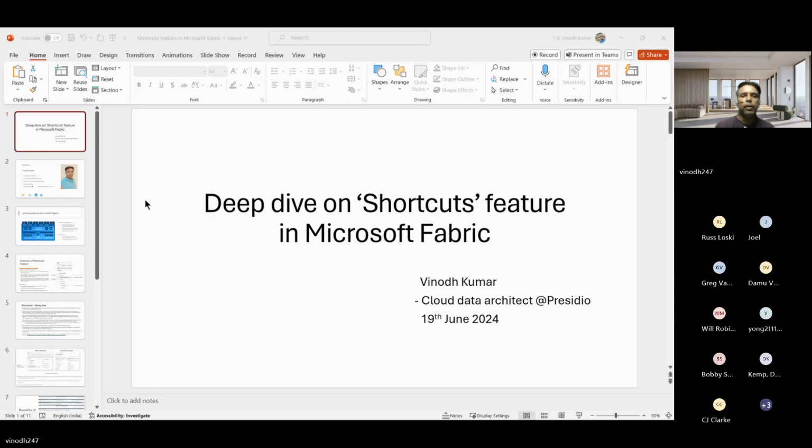So today we'll look at a deep dive on the shortcuts feature in Microsoft Fabric.